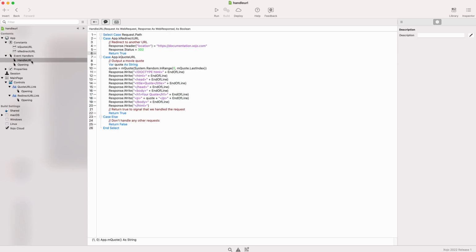And here's the heart of the example, the handle URL event itself. When a request comes in, we'll check to see if they are accessing the redirect URL or the quote URL. If they access the redirect URL, we send them off to the Xojo documentation. If they access the quote URL, we randomly select a quote to display. Now let's see what it looks like when we run this and load those URLs in a browser.